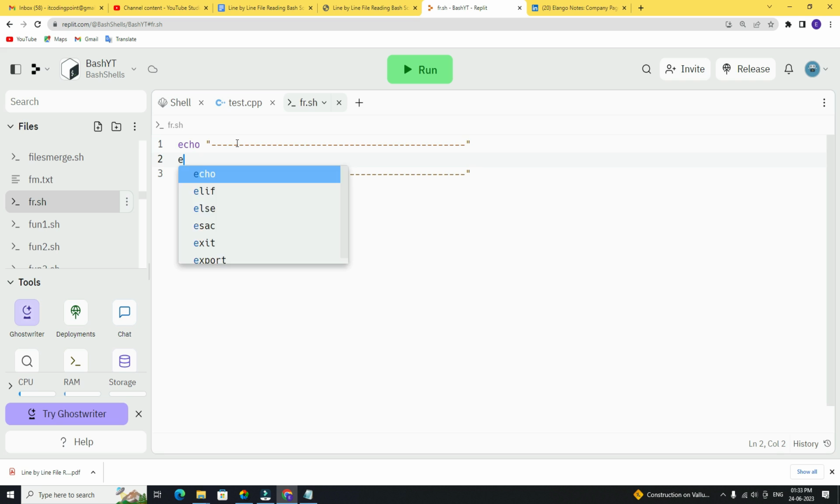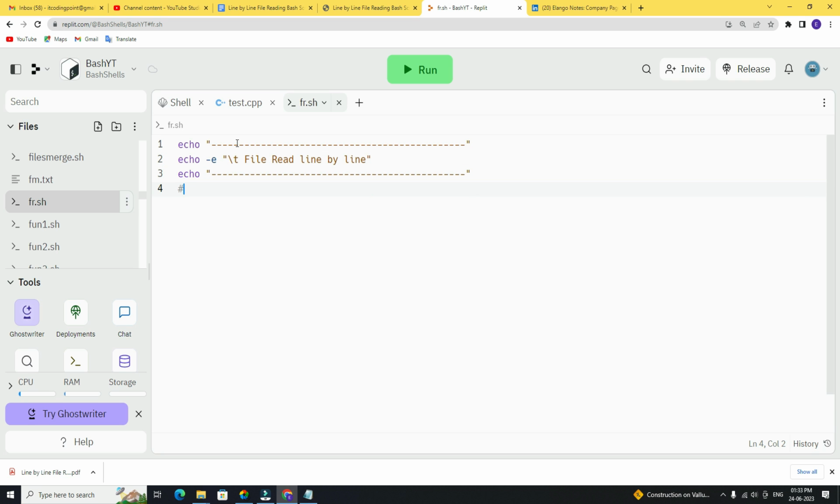Just underline. Here the option e allows you to use escape characters like slash n and slash t. Okay, then next one. The first step is to get the file name from the user. So just use the while loop. Enter the file name.